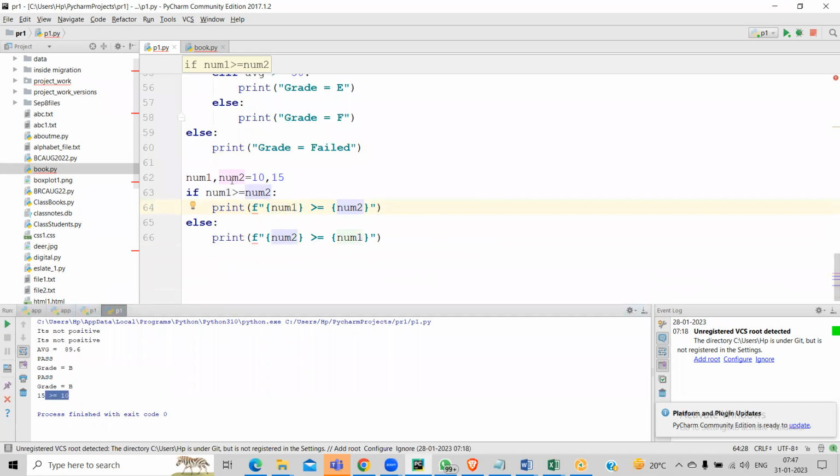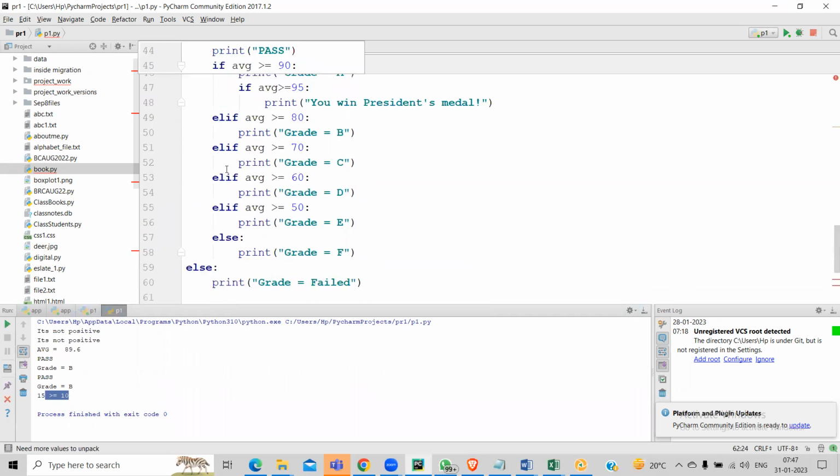Now what I want you to do is introduce one more number, num3, and show me the relationship between the three numbers. Use your condition logic that we have done, something like this, nested if, and try to figure it out.